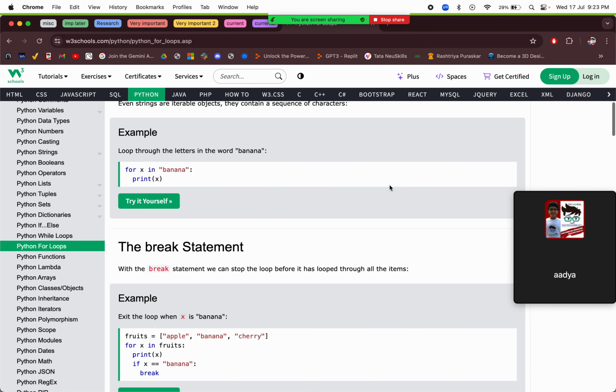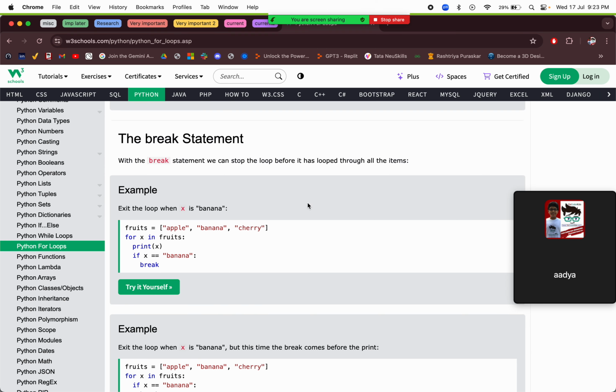Then there is the break statement in the for loop also. In a certain case we can break. For example, whenever we find the value banana in the fruits list, then we break. First we get apple, we print apple, and then we get banana. When we print banana, we check if x is banana, so then break. So this will show apple, banana, but it will break before showing cherry.